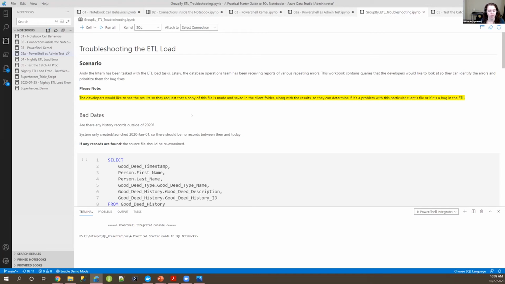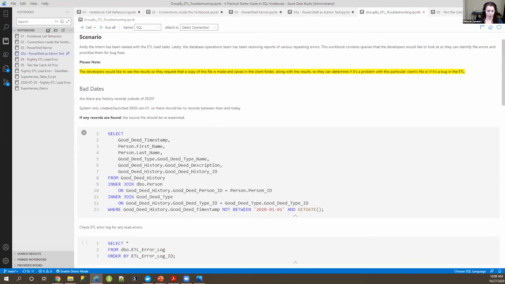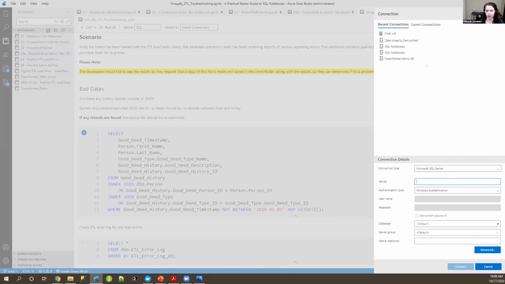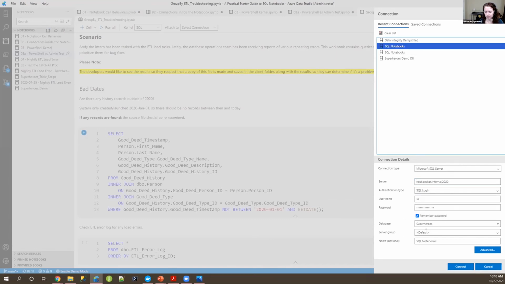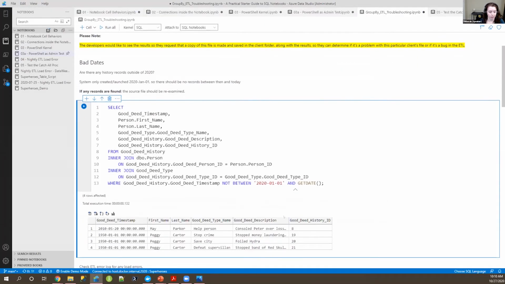So the first thing is we want to see if there are any bad dates. We've said that we just added this in 2020, and anything with dates before 2020 we know is bad. So what do we have here? I'm going to connect to my SQL Notebooks and my superheroes database. We're going to check, and yeah, I've got some dates that are all before January 1st, 2020. So the first new thing is we've got some bad data in our ETL loads because the dates don't match. So great, we know we can go to our source file and look those up.